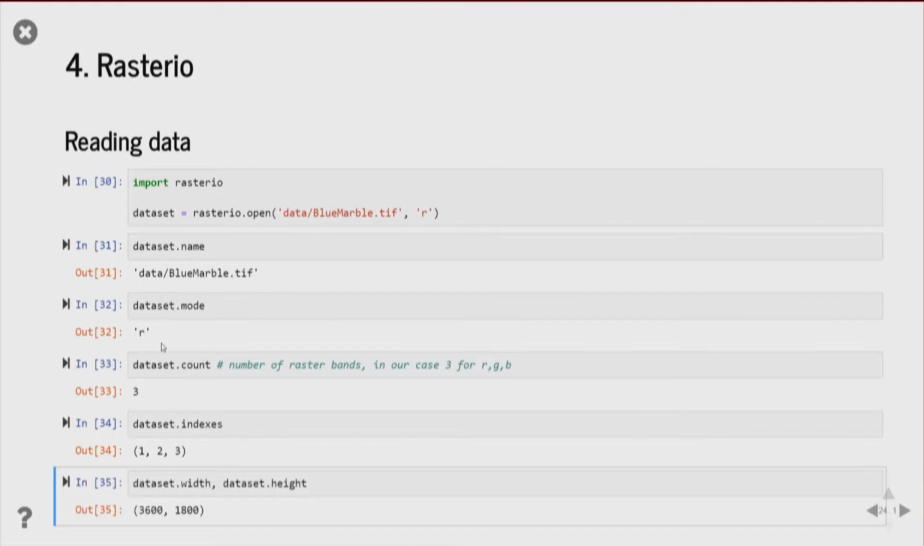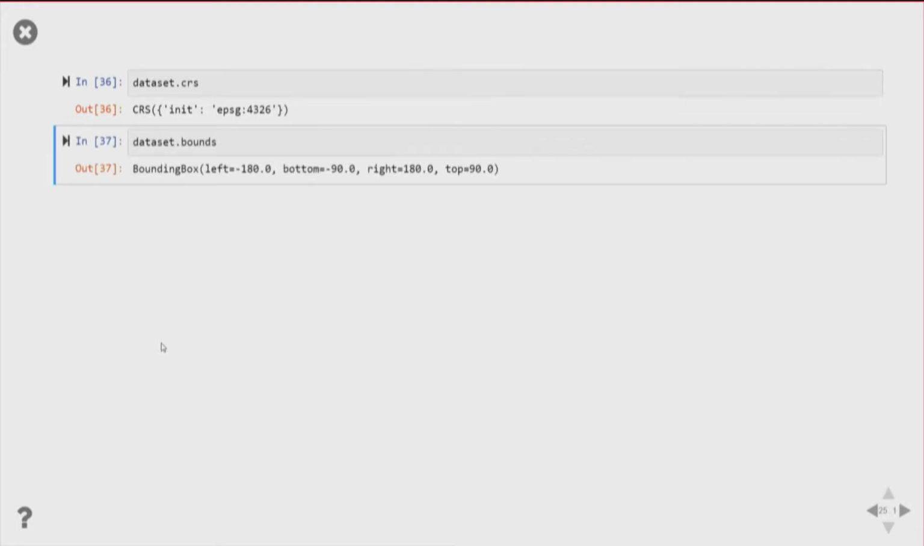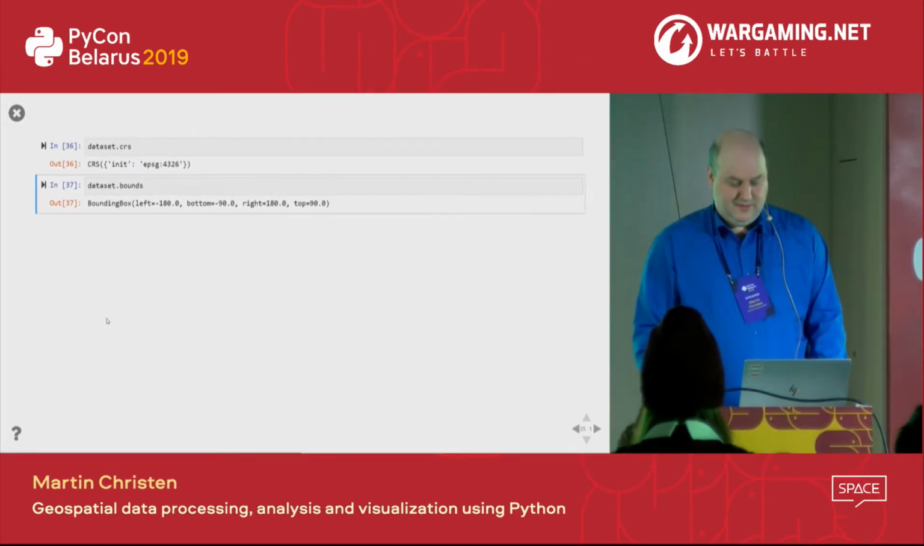And we can also look at the width and height of this dataset. It's a rather small image. There are bigger versions available for download by NASA, but I didn't want to fill up the GitHub space. And now we can check again the coordinate reference system. And we see again, it's EPSG 4326. So it's a geographic coordinate system covering the whole planet. So also the bounding box, we see it starts at minus 180 up to 180. So we really cover the whole planet.